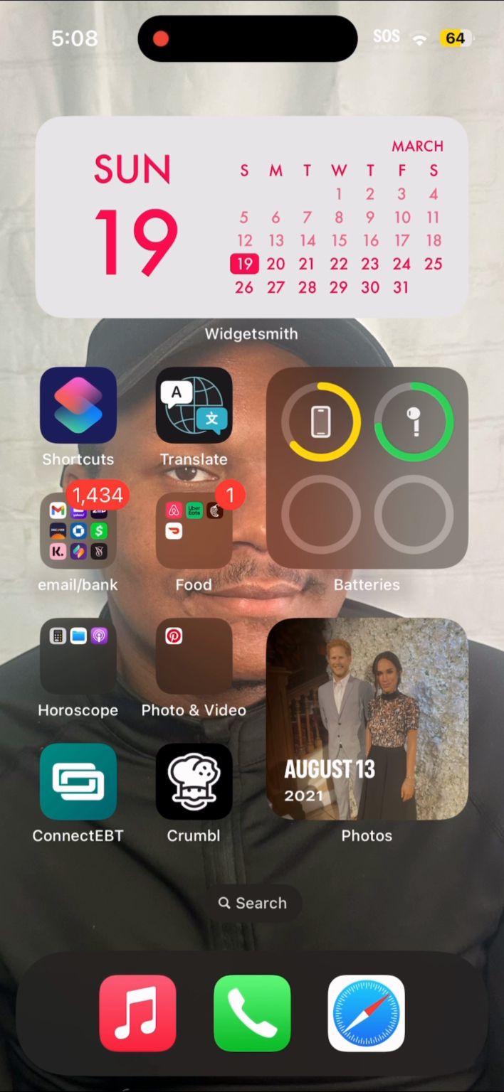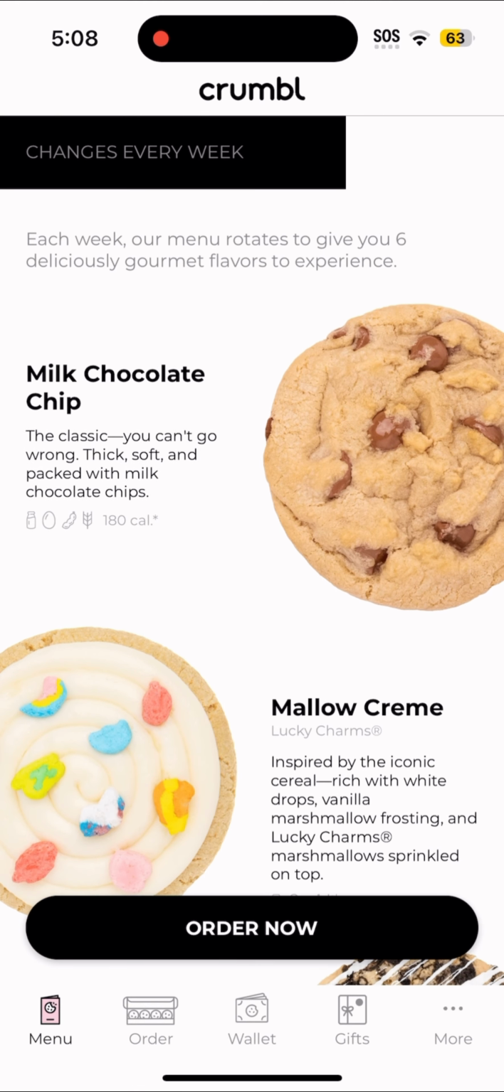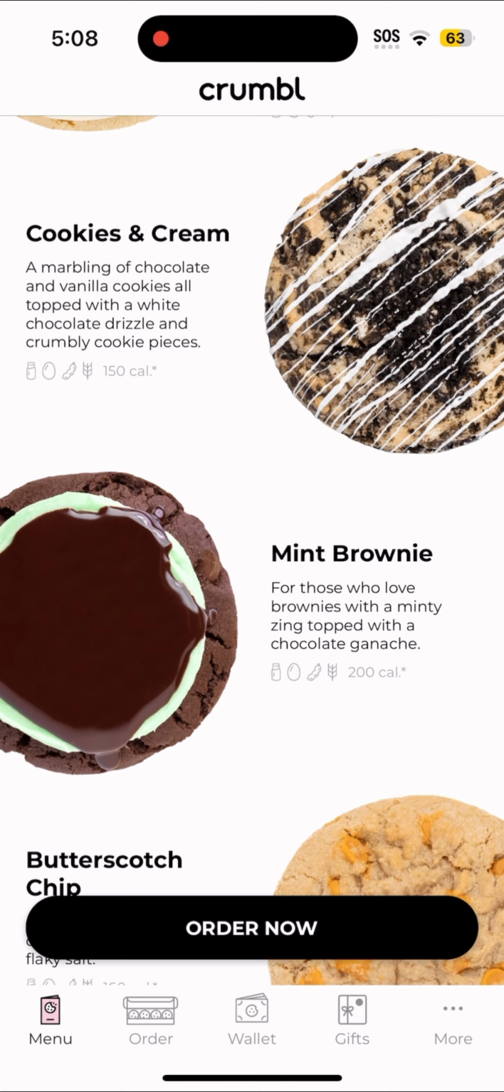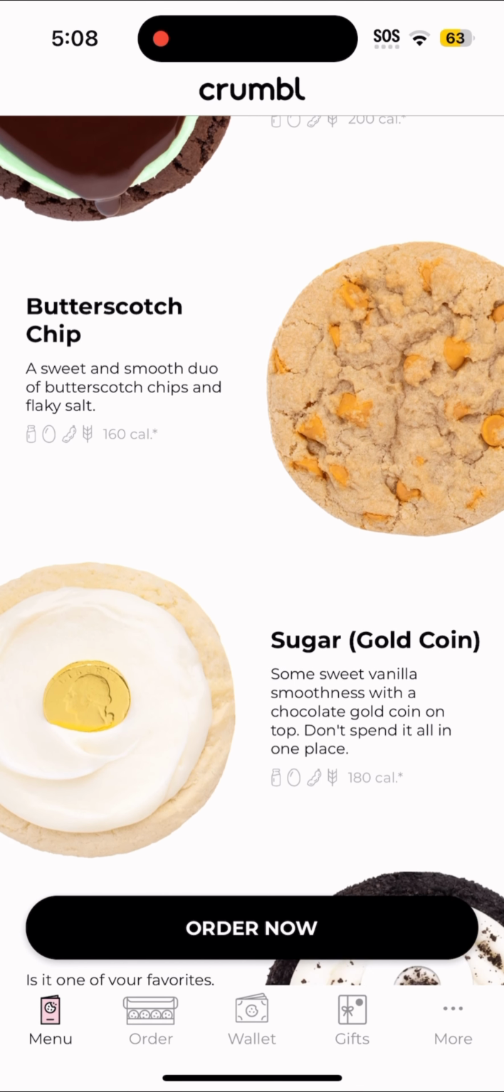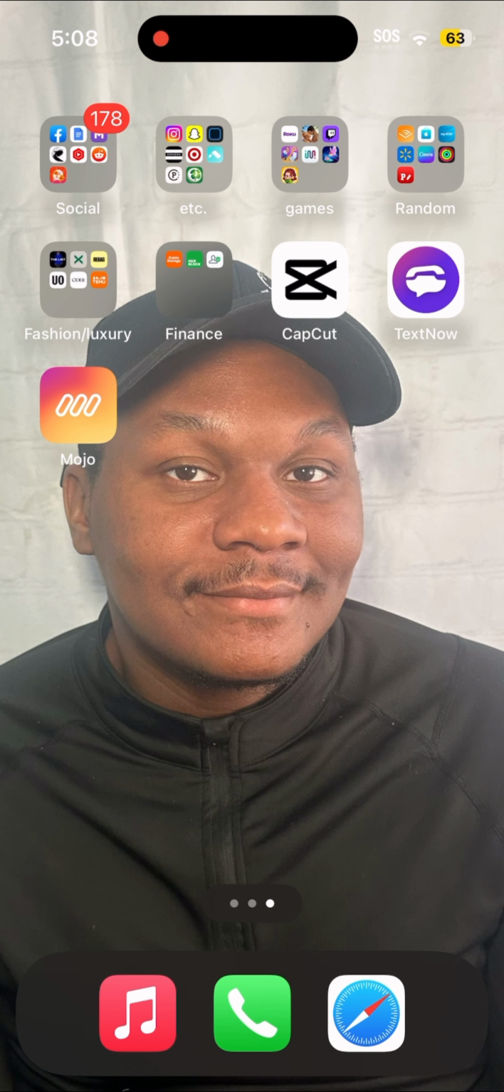There's a location that opened up in North Brunswick, which is by where I live. So yeah, this is Crumble, like their weekly flavors they have right now. Everything always looks amazing, like the mallow cream and the cookies and cream and the mint brownie. I'm not too much of a butterscotch fan, but everything looks so good every week that I look.